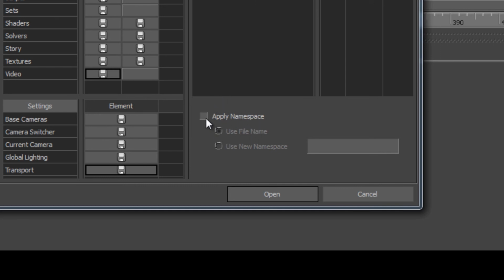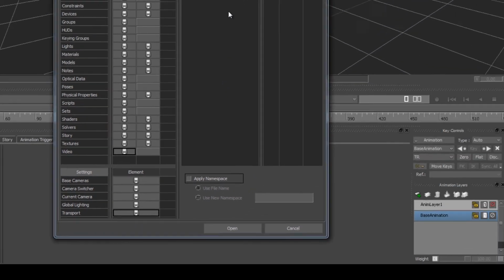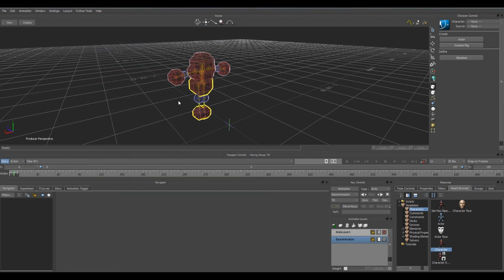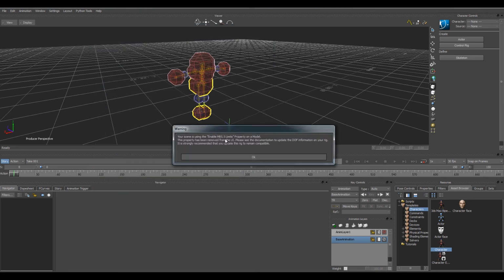So if you apply a namespace to the character, then that character will have a different namespace than the other characters in the scene. It'll basically have a prefixed name on top of it that makes it unique from all the other characters in the scene, in case there's two of the same character. And that'll be great for being able to transfer motion between one character and another. But in this particular case, we don't need to worry about that. We're going to have one character. So we're going to go ahead and open her up and see what she looks like.